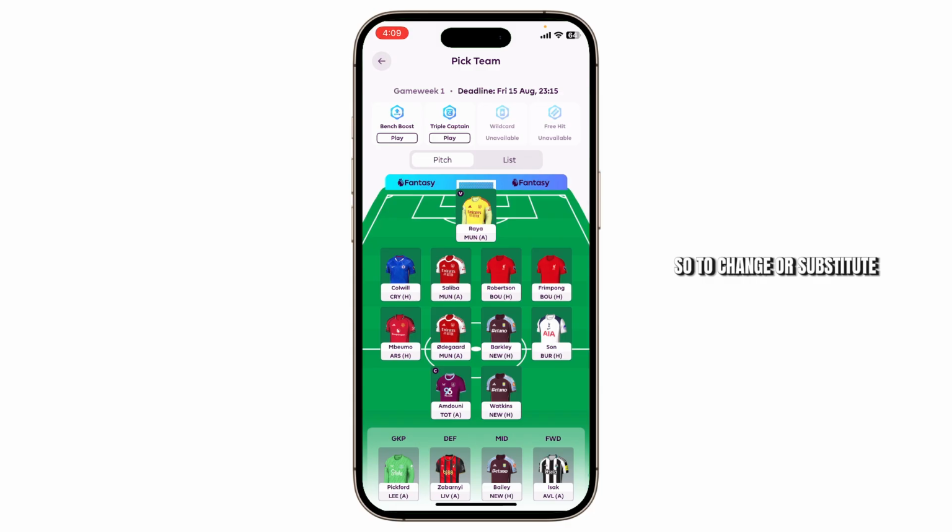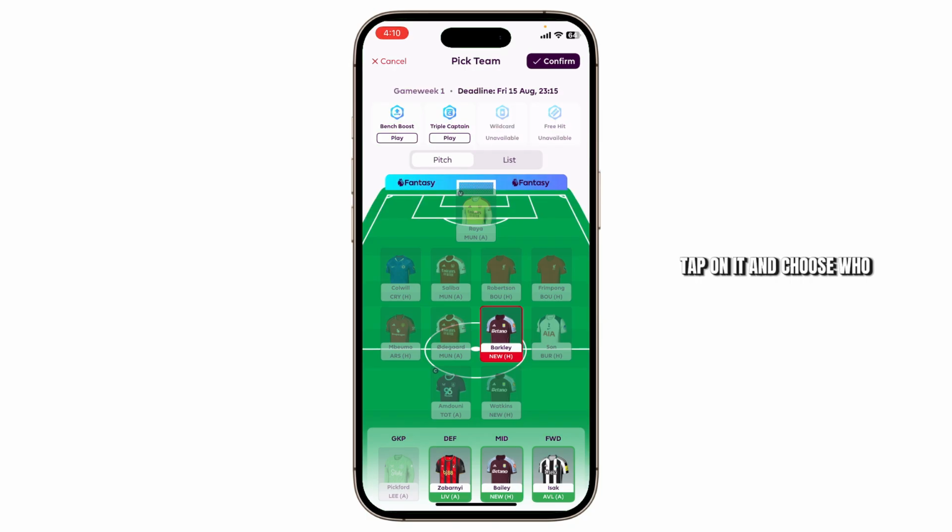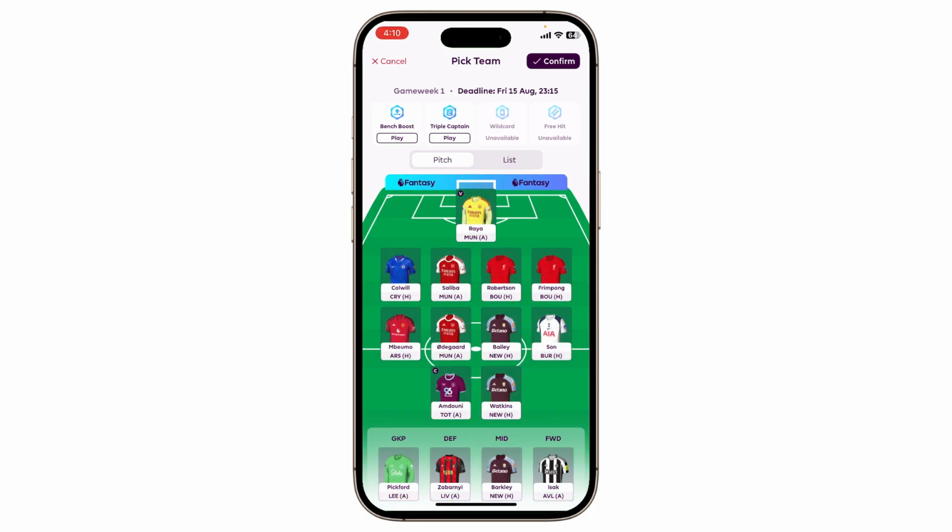So to change or substitute your players, what you'll need to do is simply tap on a player. Then there you'll see the substitute option. Tap on it and choose who you want to change. So change that player. Now keep in mind that if you change a player of one position with a player of another position, your formation will change.